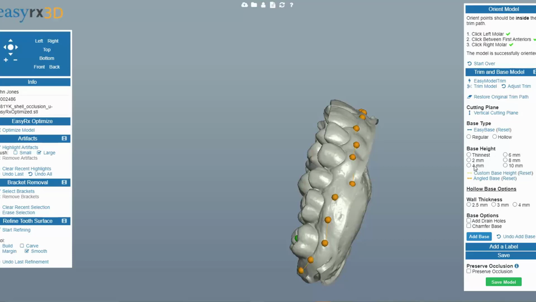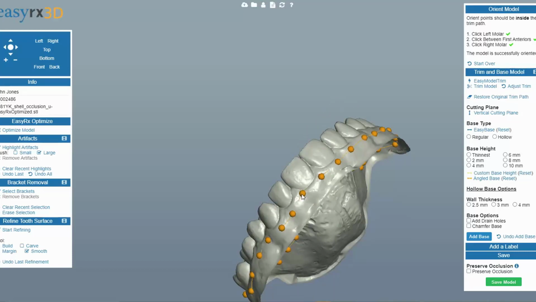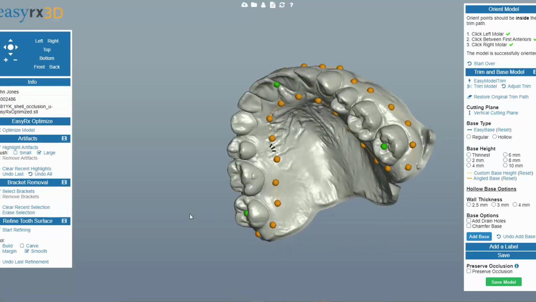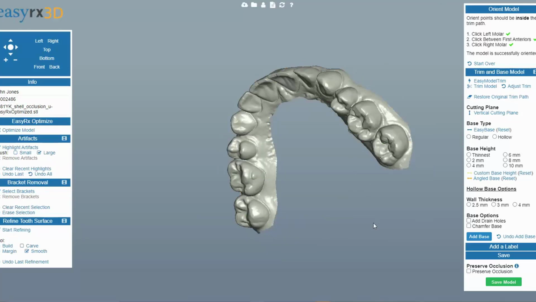And this trim point will become the marker to determine base height. So if I pick 2mm base height, it's going to set the base height 2mm from this trim point. So you're going to want to make sure you have all of these trim points where you want them, and then I can click Trim Model to trim the model, and that will trim the model.